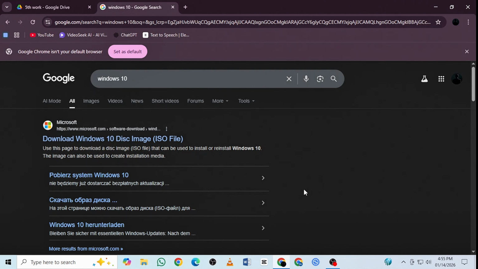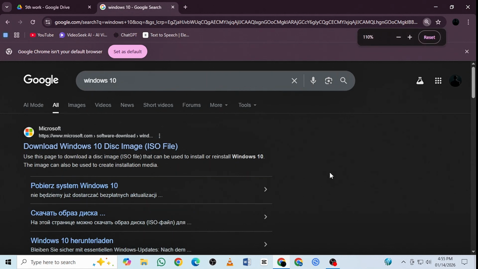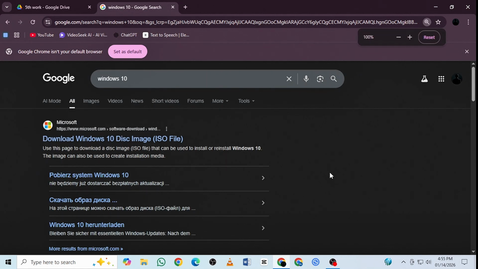Next, let's look at zooming with your mouse. If your mouse has a scroll wheel, this method feels very natural. Hold down the Control key on your keyboard, then scroll the mouse wheel up to zoom in or down to zoom out. This is especially useful when browsing websites or reading documents, because you can smoothly control the zoom level without moving your hands much. Many users prefer this because it feels fast and precise.